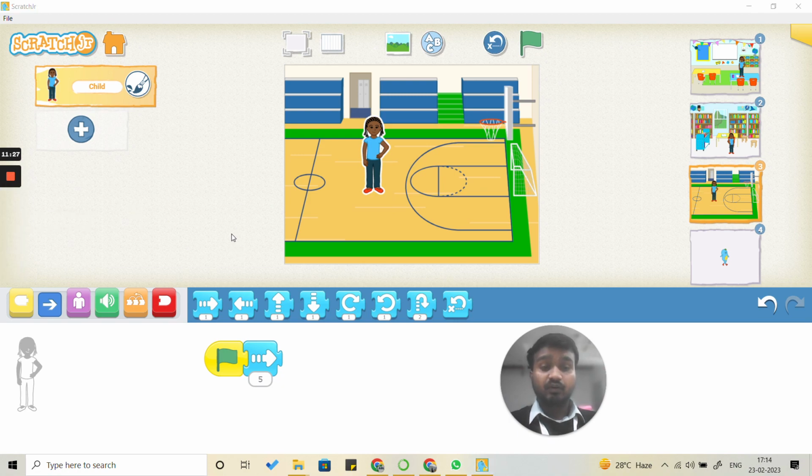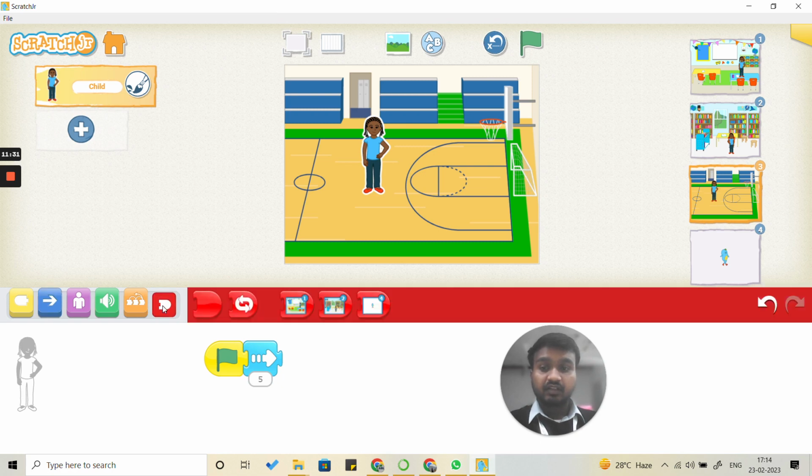We can also add one more block, this red one. This red one is for the end block. Like if I use this and place it here, that means we are not going to enter anything after this. Okay, this is the end. After this our game will stop. See, so this is the function of this red button.